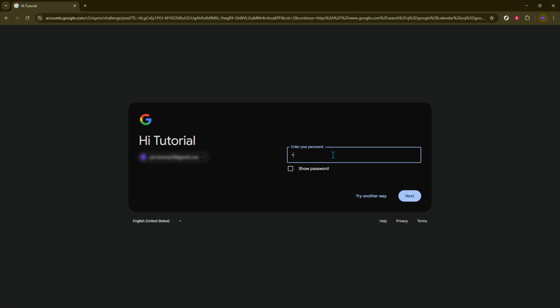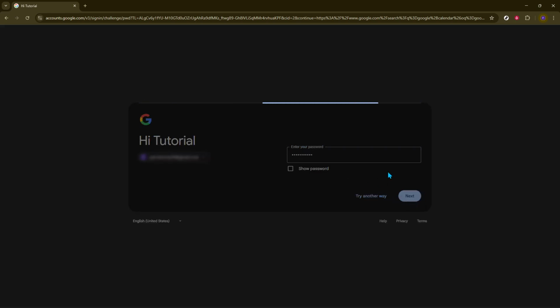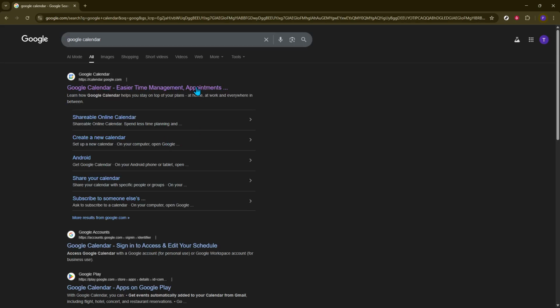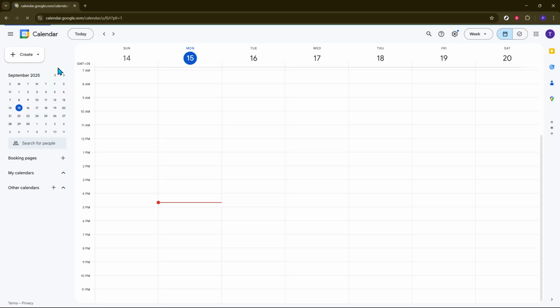If you're already signed into your Google account, you'll be taken directly to Google Calendar. If not, you'll need to enter your account details. If you have multiple accounts, make sure to choose the correct one to ensure your events and details are consistent with your personal schedule. Now that you're in, let's explore the main interface of Google Calendar.